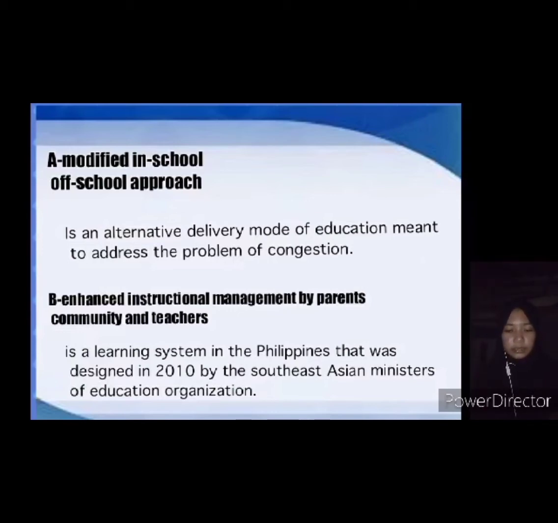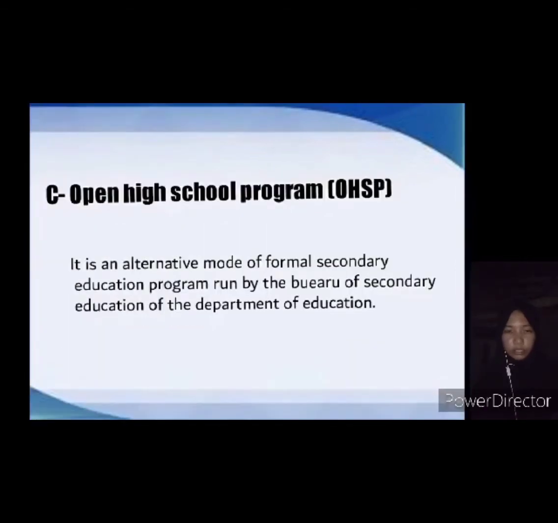It is a learning system in the Philippines that was designed in 2010 by the Southeast Asian Ministry of Education Organization. And the last one is letter C, the Open High School Program or OHSP. It is an alternative mode of formal secondary education program run by the Bureau of Secondary Education of the Department of Education.